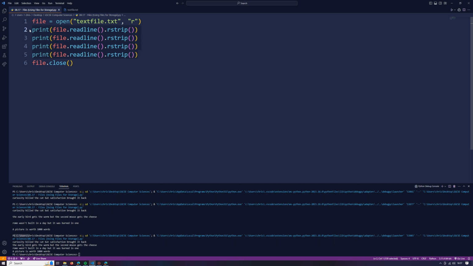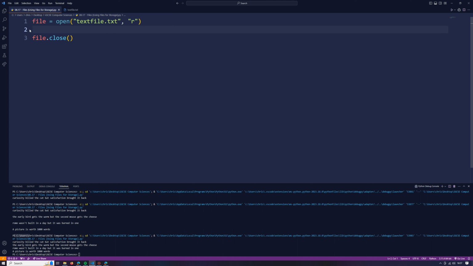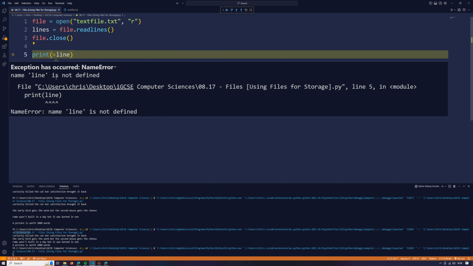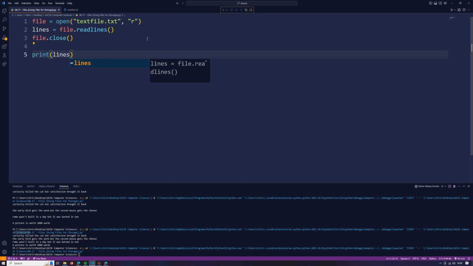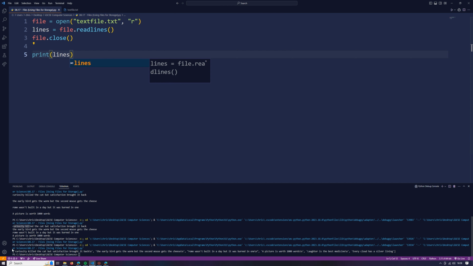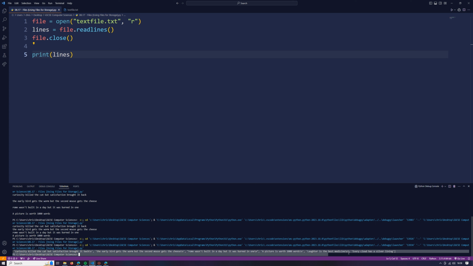The last one we have is this one here. Let's say I want to store everything in a list. Well, I can do lines equals file.readlines. This is different from readLine because we have an S now. And what's cool about this is if I print out line, I get an error because line is not defined, because I called it lines with an S. But I get the entire contents inside a list.